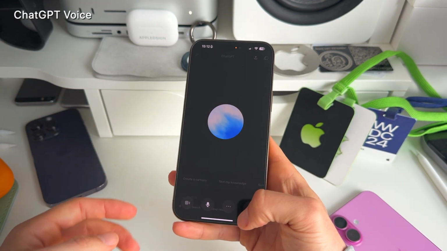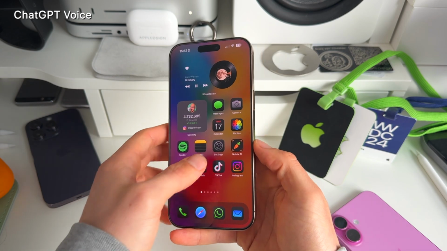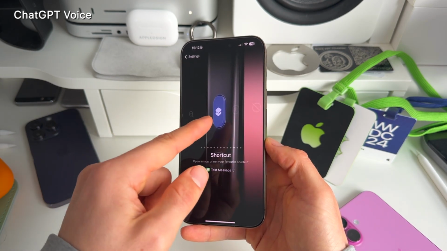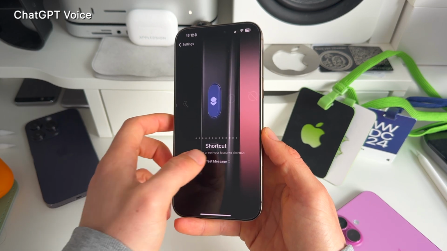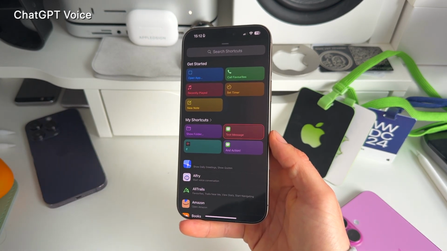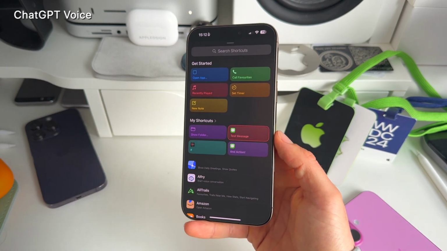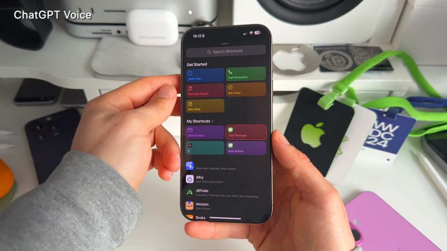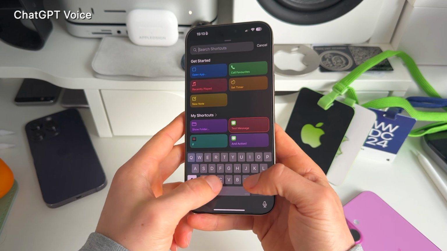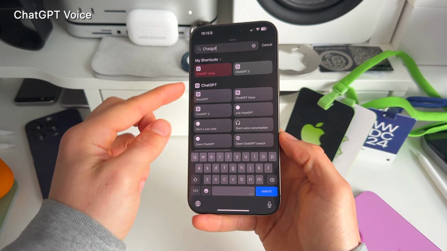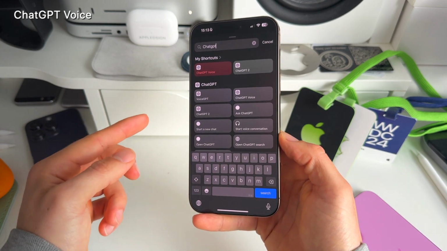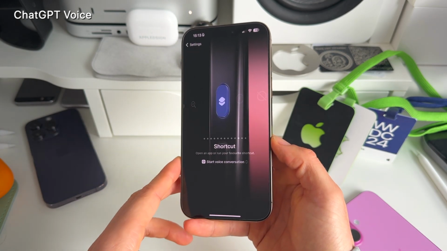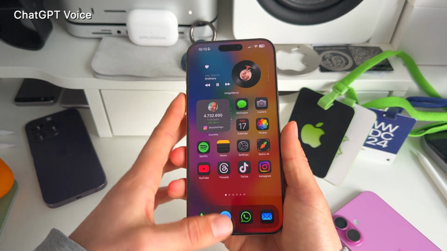And to do this, very simple, we go to settings, and again we go to our action button, and then we head over to our shortcut. And now what's really cool about what ChatGPT did is that by default, they already put ChatGPT voice in the shortcuts. So if you type ChatGPT, you get all these options, and the one we're looking for is start a voice conversation. So click on that, and now let's try it out.